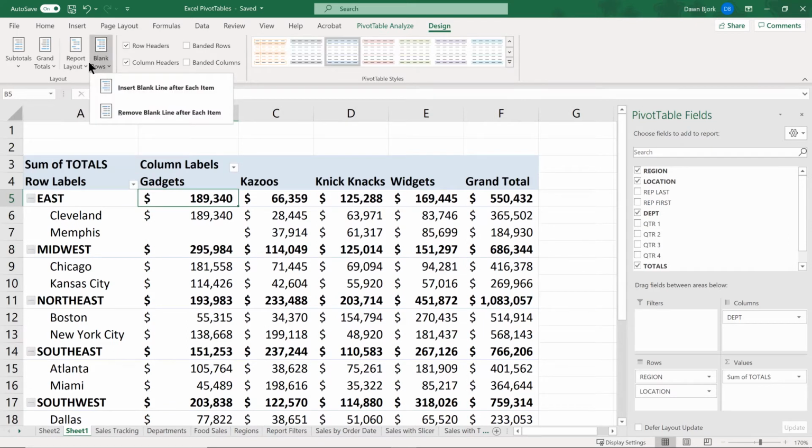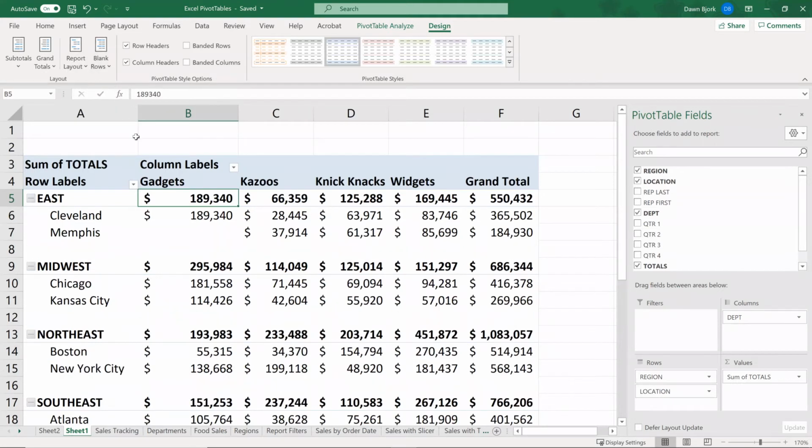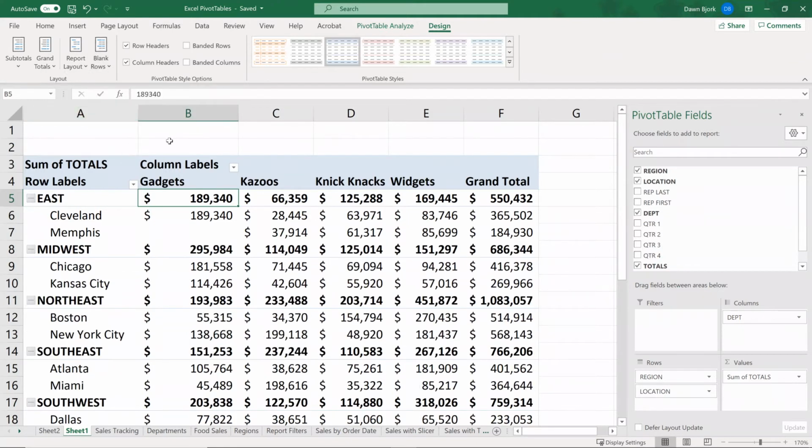Although we wouldn't want blank rows in data that we are sorting or filtering or using for pivot tables, we can actually insert blank lines in the pivot table and have it still work successfully. So that becomes another option as well.